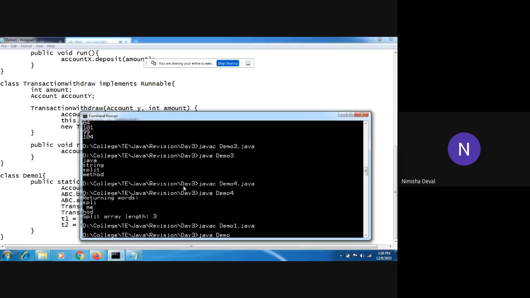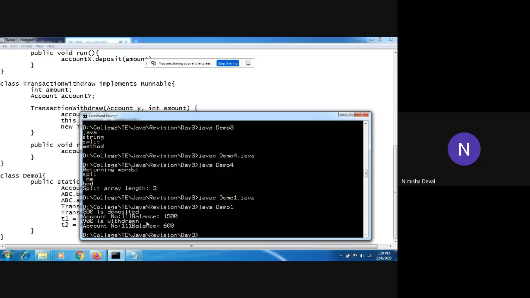So the first balance is 1000, in that 500 is added, and after that 900 is withdrawn, so 600 is there. So this is a very simple program with the help of threads. Here the runnable interface is used. You can also use the thread class with the help of the extends keyword.